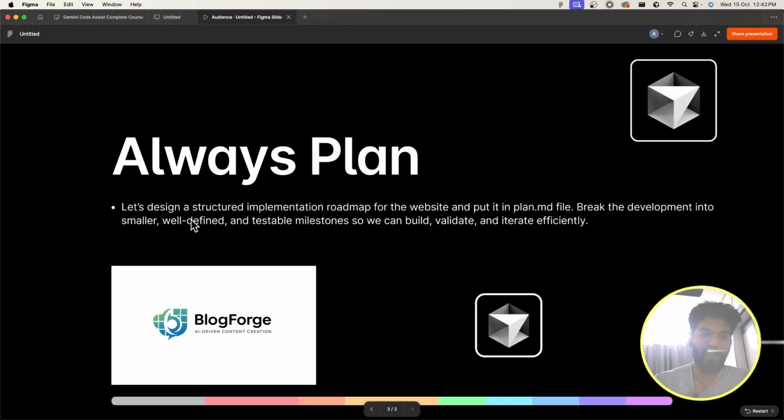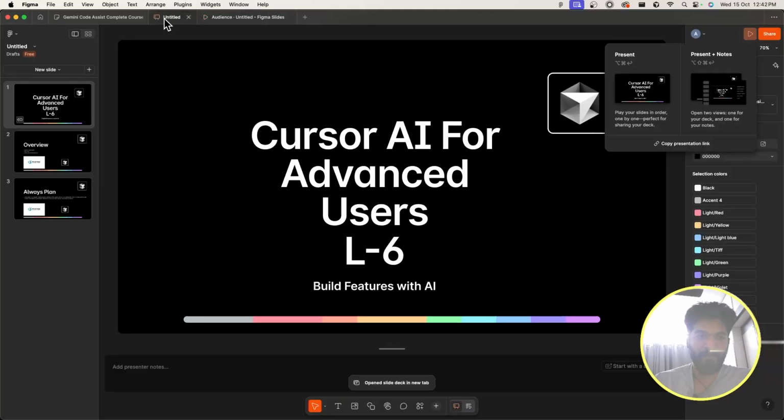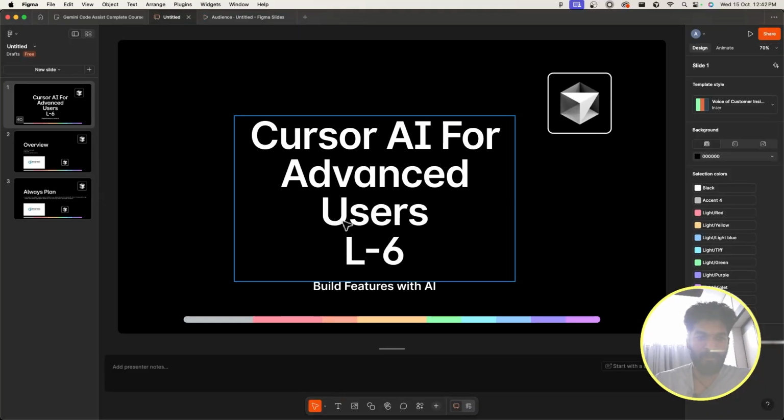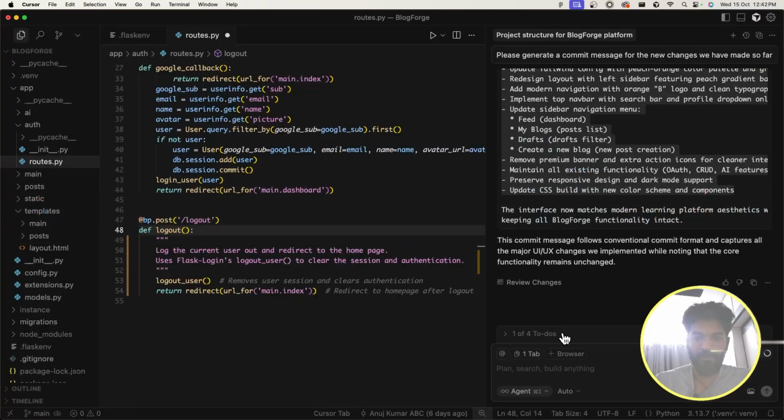So, plan first. I generally use this prompt, and it's very important to always plan first before building any features. Basically, let's design a structural implementation roadmap for the product that we are building so far, and put it in a plan.md file. MD is basically a readme kind of file. Break the development into smaller, well-defined and testable milestones so we can build, validate and iterate efficiently. So I'm just going to copy this prompt.